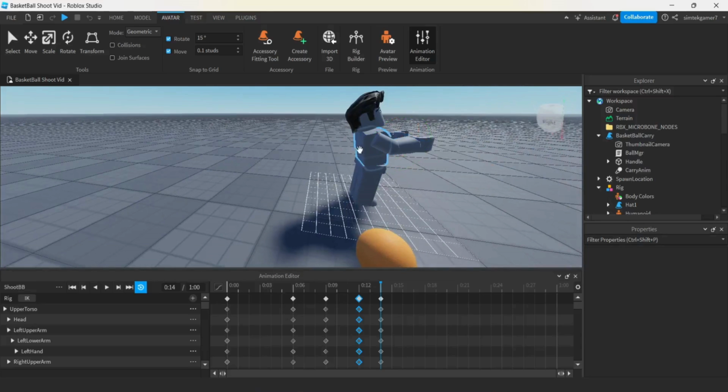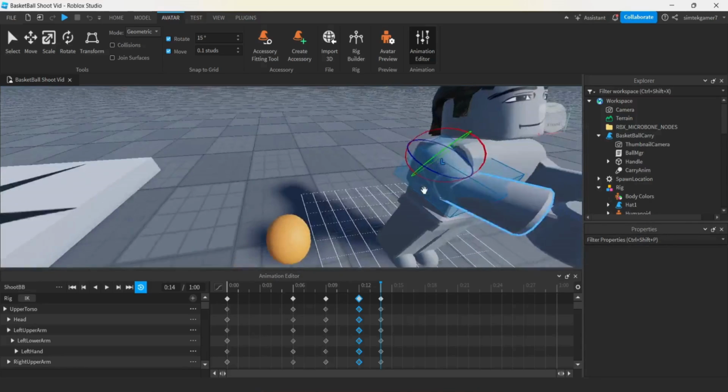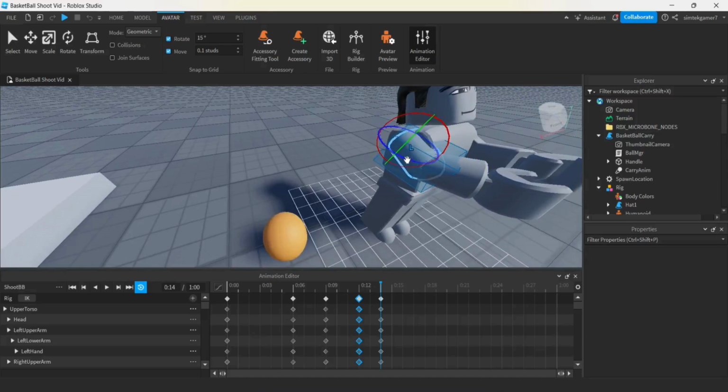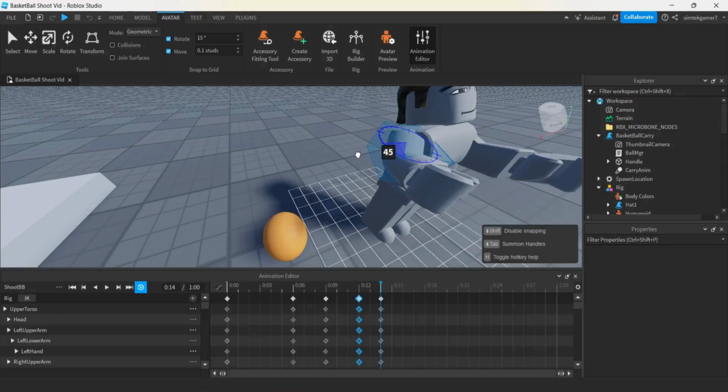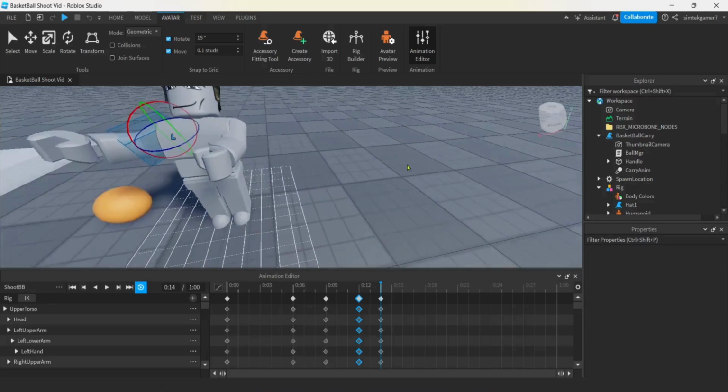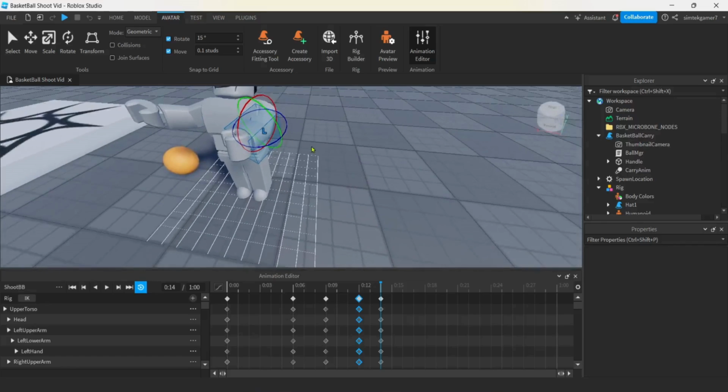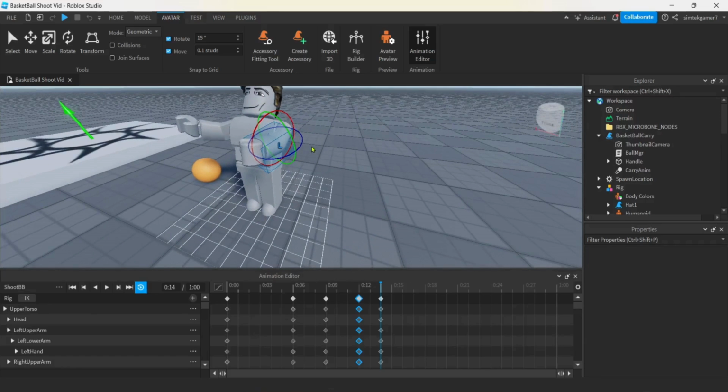Make sure you get that upper arm. I didn't get it there. There we go. There, get the blue. You got what? 60 degrees? 60 degrees. I like those numbers, man. They put those numbers in there. It makes it easier. Let's go up a little.